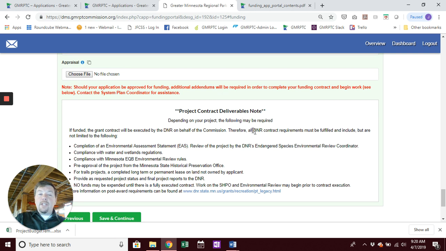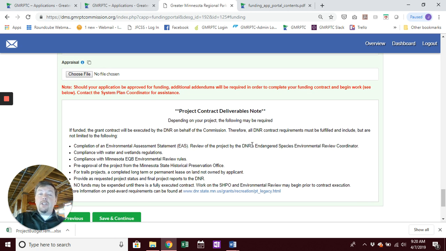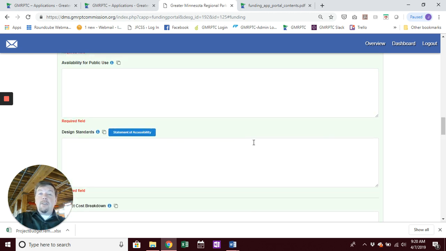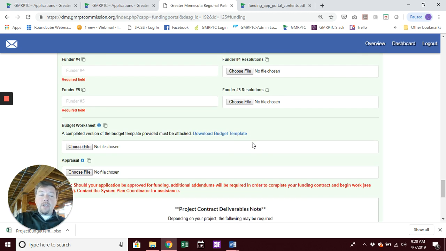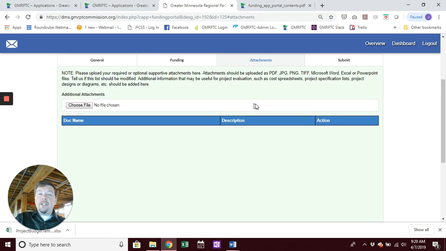And then, of course, you can see some other notes that we have down here for you that will help you to think through what needs to be done for your project if you are funded, so that you can be fully prepared and have all the proper pieces in place. All right. So then we completed that section. Let us go down and save and continue.